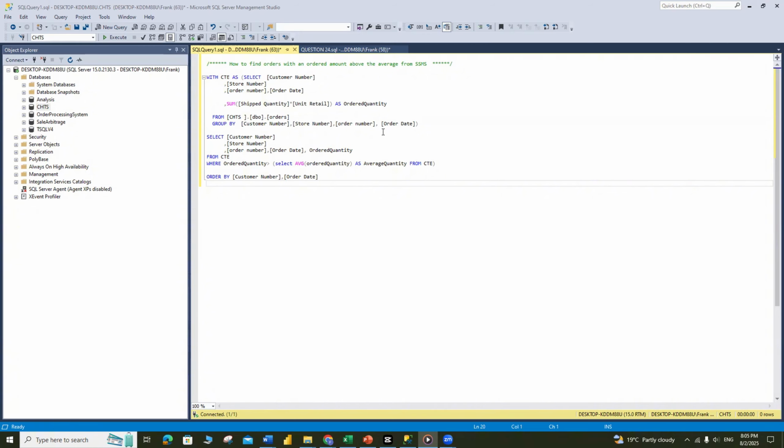Step 2. Filter for orders that are above the average. Now, we select the orders from the CTE where the total ordered amount is greater than the average across all orders. We do this with a subquery. This calculates the overall average ordered amount. We then filter the CTE results using a where clause, so only the high-value orders remain. Finally, the result is sorted by customer number, order date. This helps us analyze each customer's purchase history over time.